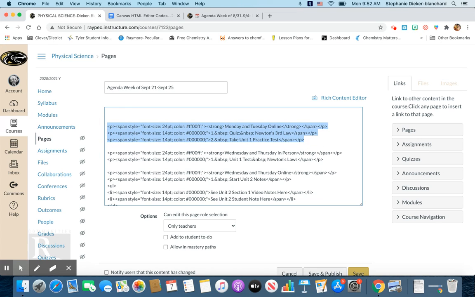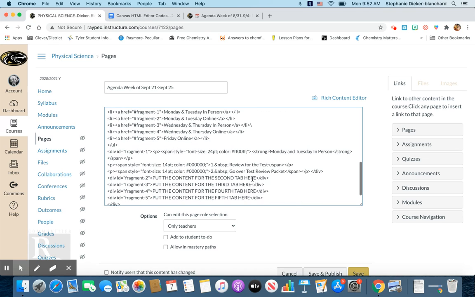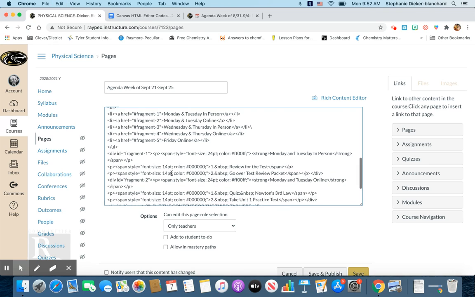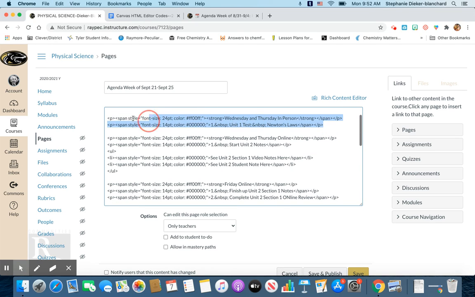I'm going to cut that out, and I'm going to put that here where it says second tab here. Then I'm just going to go through and do it for all of my tabs.